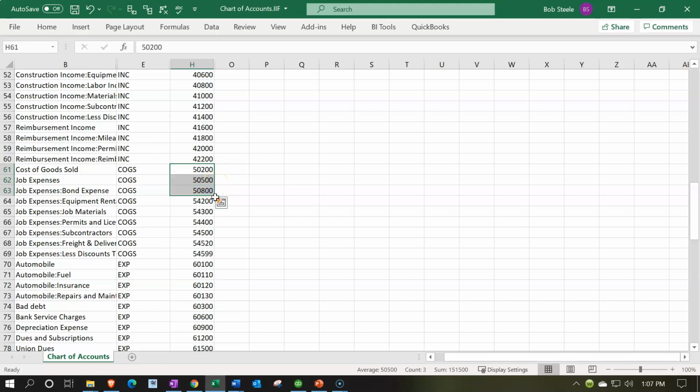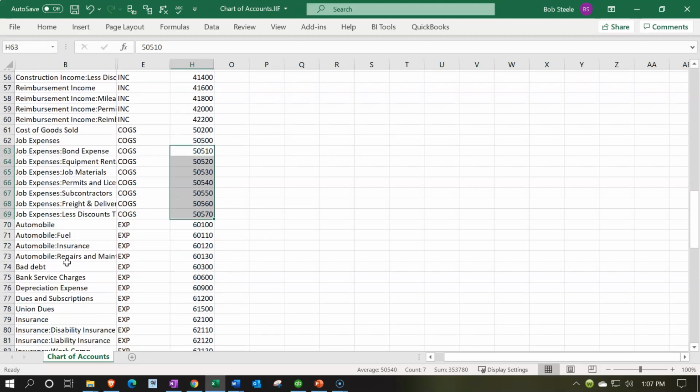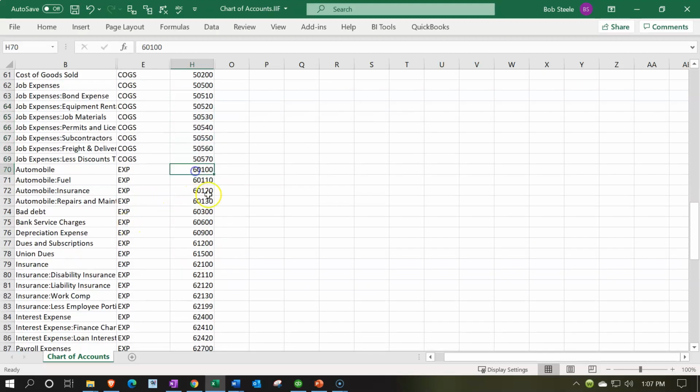Now note, actually I'm going to stop it up here because this one is a subcategory. So now we have these subcategories, which I might want to make pretty closer to this number. So it might be 50510, 50520, something like that. Selecting these two and then autofill that down to all the subs. These are the ones with the colons there. And then we've got the auto expense.